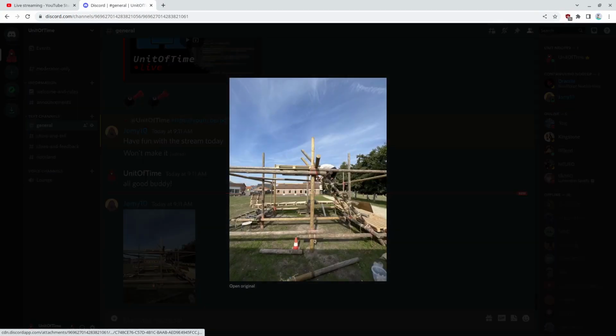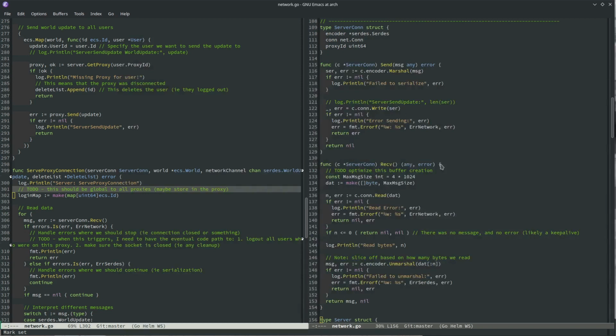Little drop from Jomi. Pretty cool. He's pioneering. Good luck, Jomi, with the pioneering. That's actually a pretty massive structure. It's impressive.